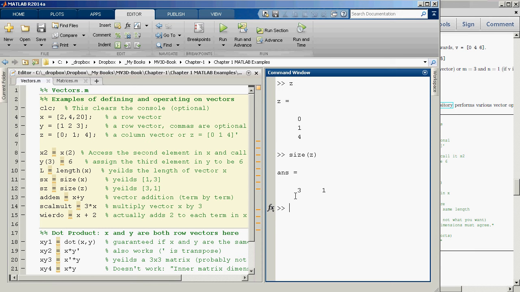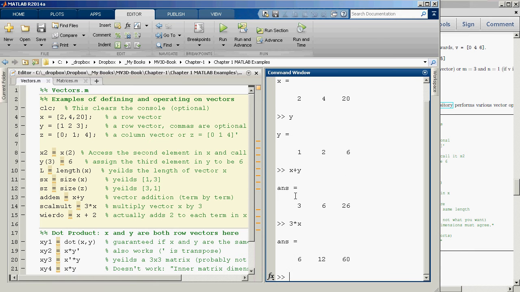And here's some things you can do. Here you have X, here you have Y. You can take X plus Y, and that adds them term by term. You can take 3 times X, and that multiplies every term in X by 3. And then here's a really weird thing you can do.